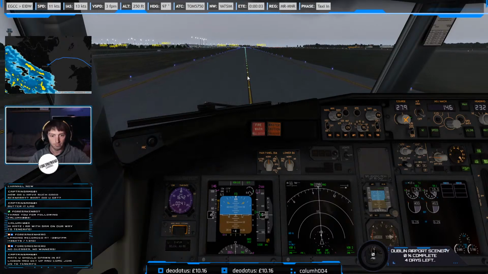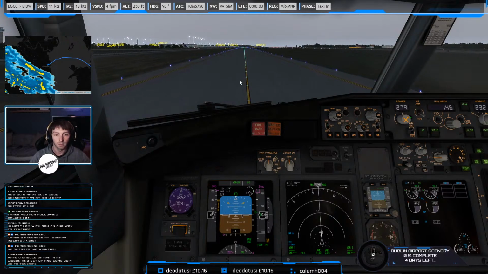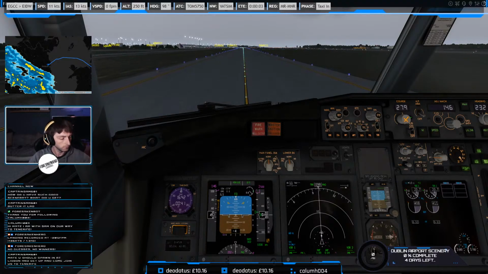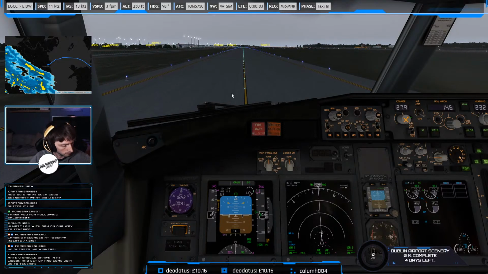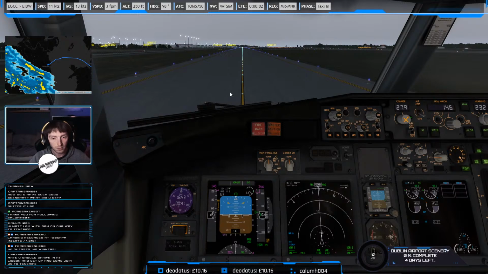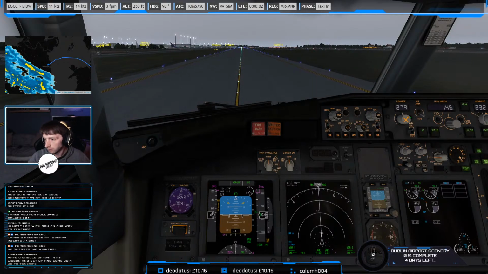Where do you want me to park you? I think that was for me. I got stepped on, but I'll take any parking stand. Thank you very much. TOM5750. Tom 5750, taxi whiskey 1, hold short 1634. Taxi whiskey 1, hold short runway 1634. TOM5750. Easy 51 Romeo Delta, request taxi.